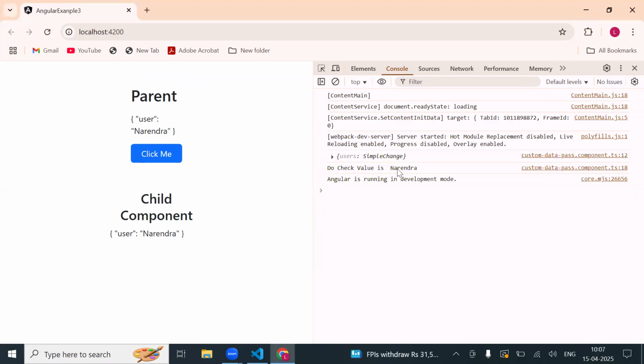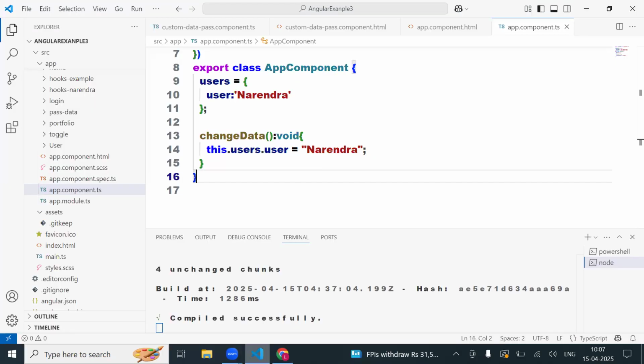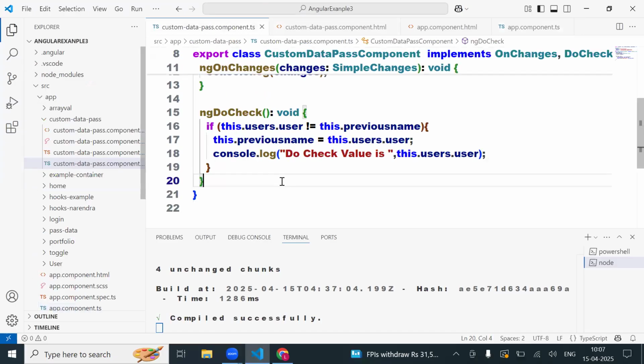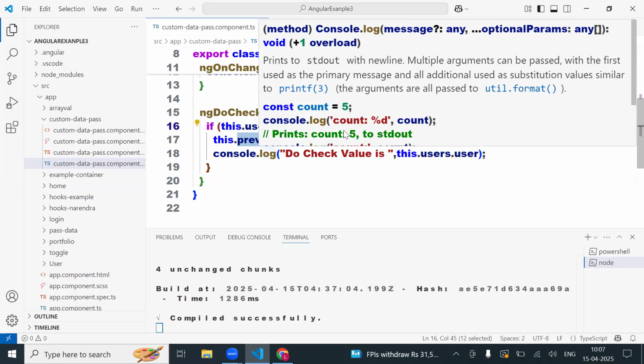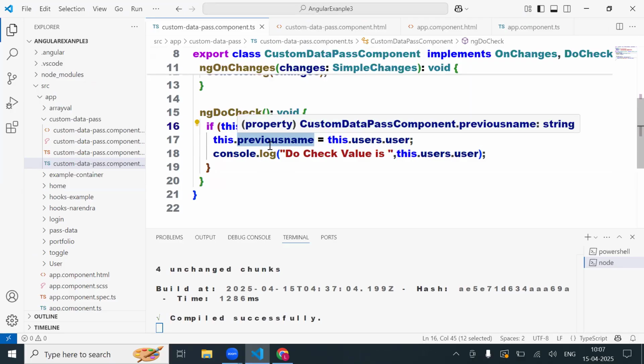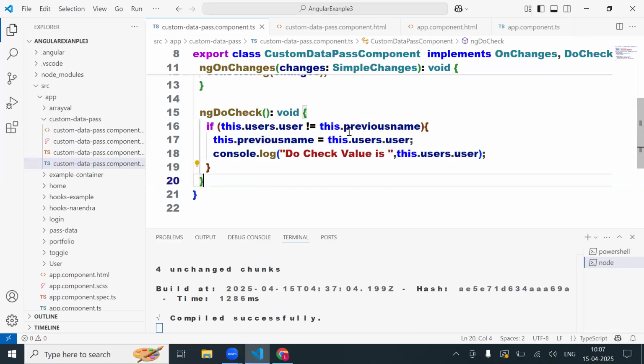Now, what is the first value? Narendra. Now I'm clicking the button. No change happened. Are you making any change here? Is DoCheck changed? Say yes or no. No, sir. Based on the condition you wrote in the component, if users.user and previousName are not equal, then only I'm going to assign that user to previousName. Did you get my point? If I'm already having Narendra in previousName, and the same Narendra I'm passing here, will this part execute?